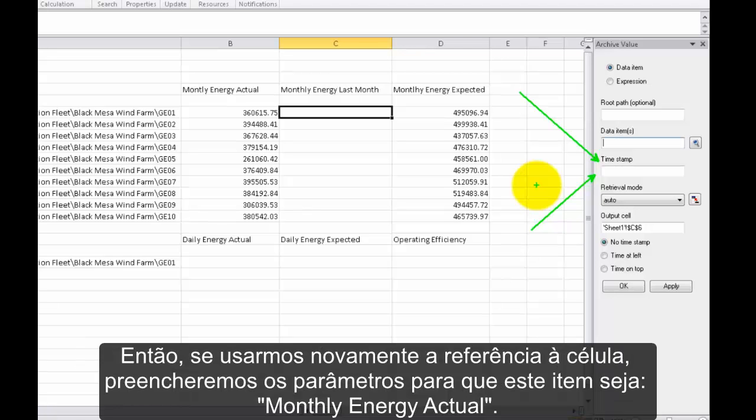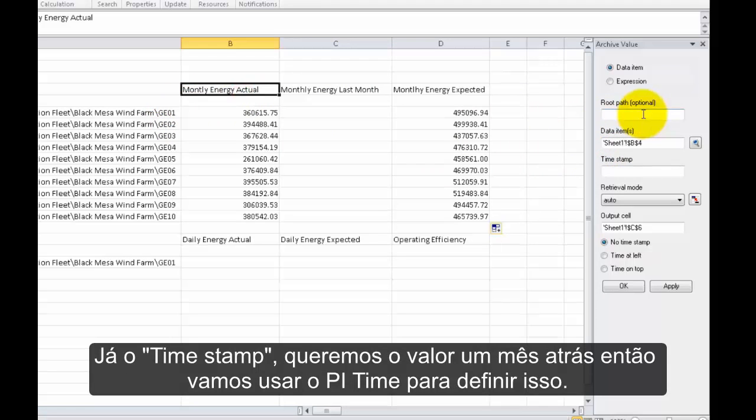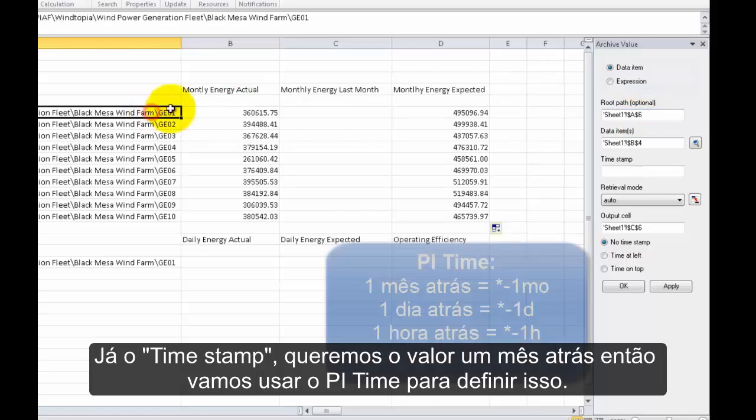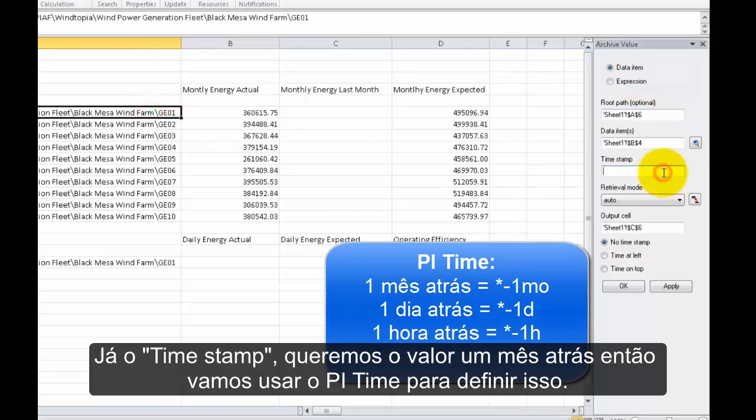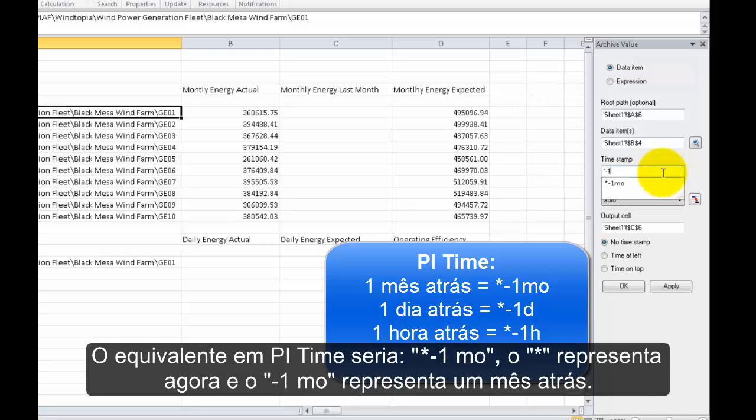This value will correspond to the time at which we want the value to be obtained. So if we use once again the cell reference, we can fill the different parameters. So that item would be monthly energy actual. As for the timestamp, we want the value 1 month ago. So we will be using what we call the PI time to define it. The equivalent of the PI time would be an asterisk that will represent now, minus 1 MO. The minus 1 MO represents 1 month ago.